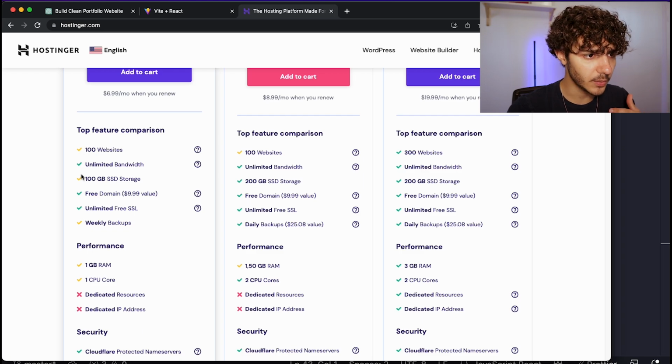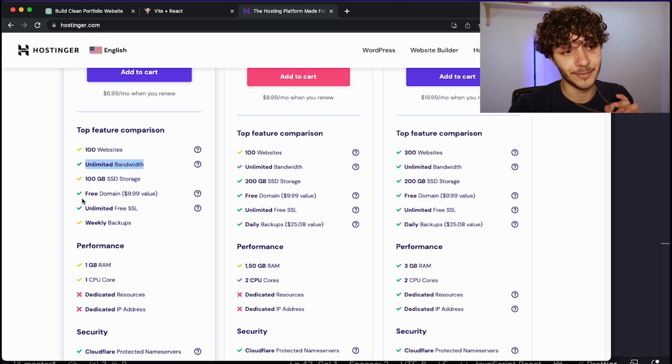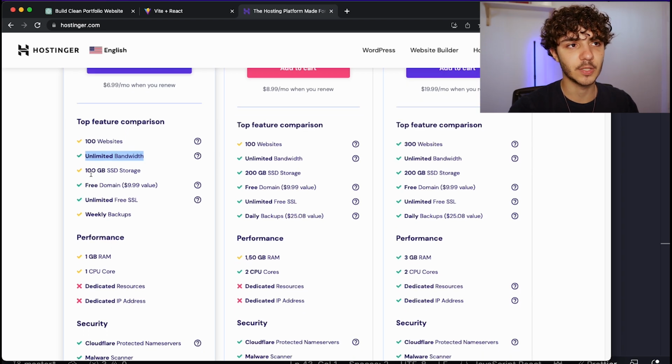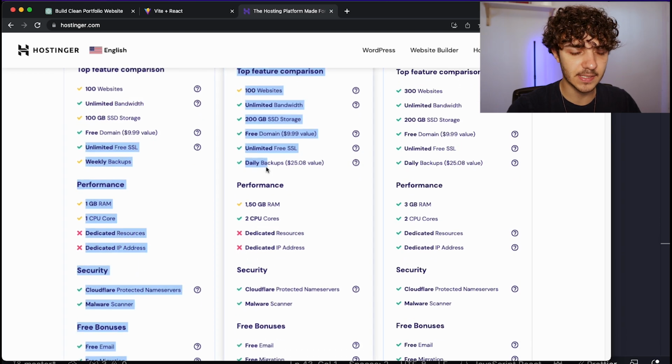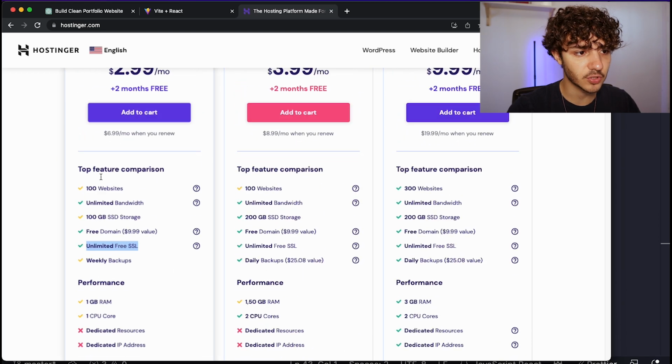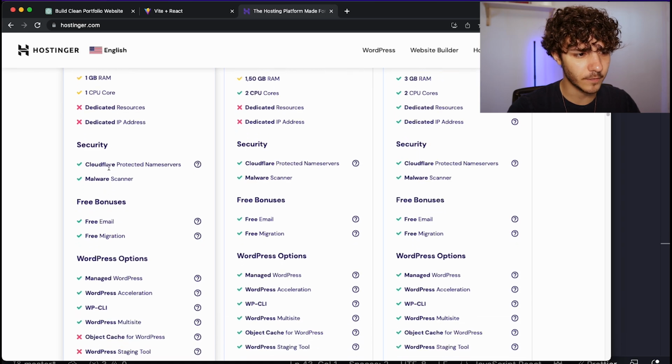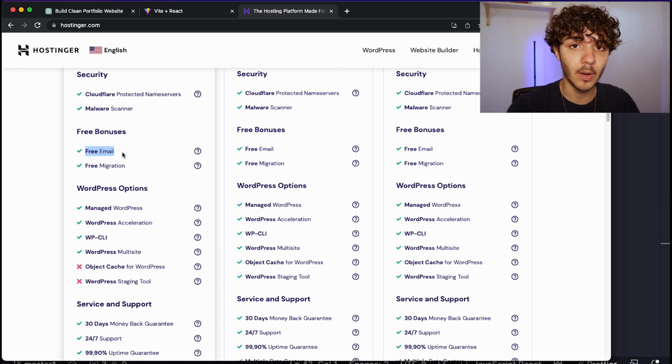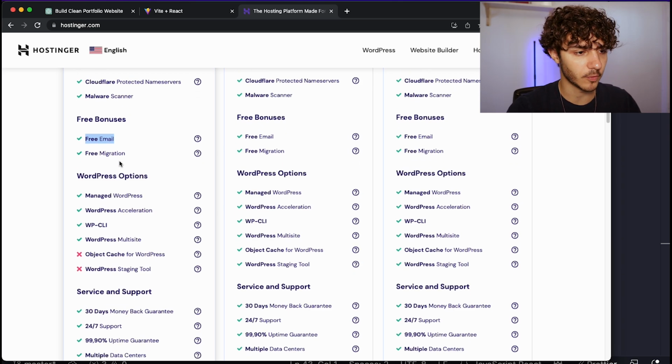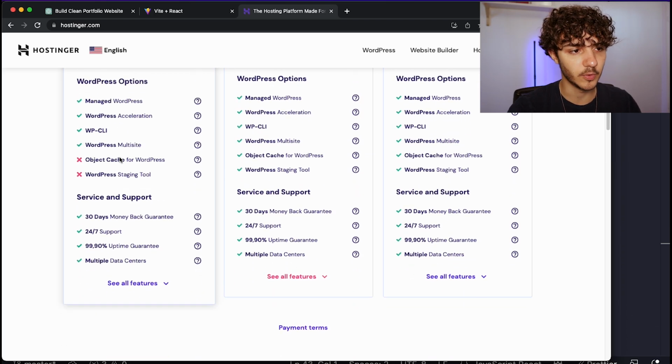For example, you have unlimited bandwidth. You get a free domain, which is really cool, which means that you basically don't have to pay for the domain. You can just get that domain if it's available and set it up for a website. We're going to be doing this as well in this video. You get a free SSL certificate, storage, and a lot of different things. You get a free email, which is really cool. With the domain that you get, you can use that to create an email for your business, right? Or for whatever you want to with that domain.